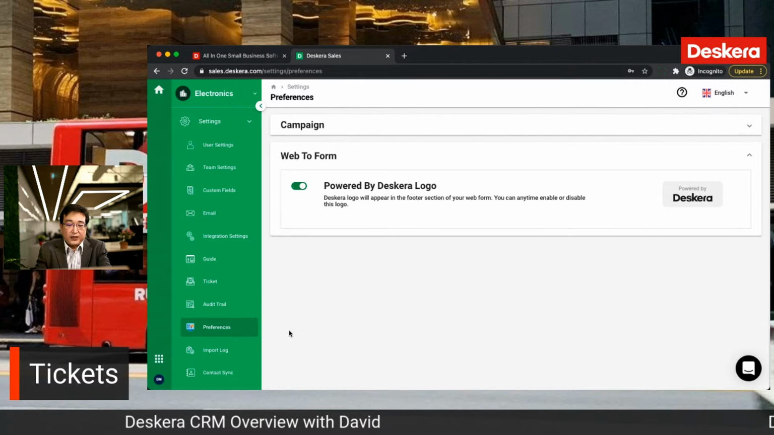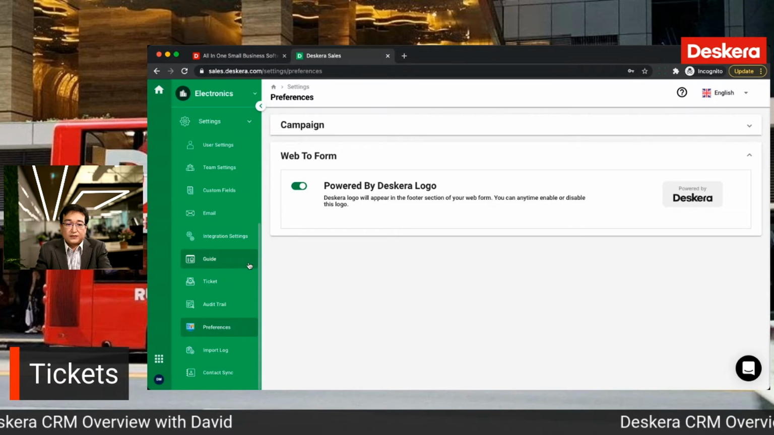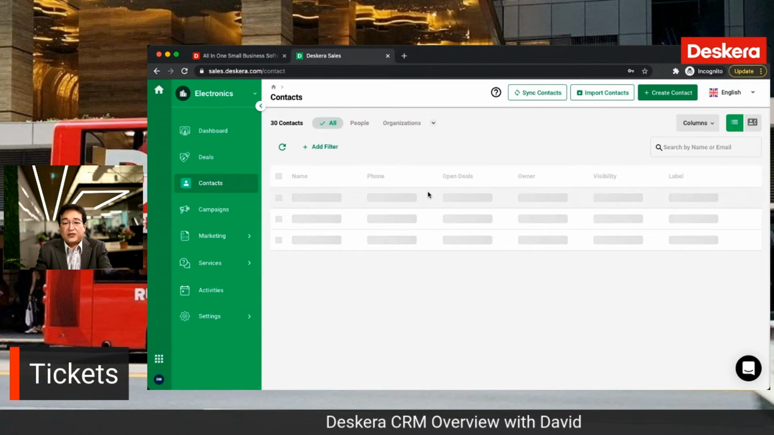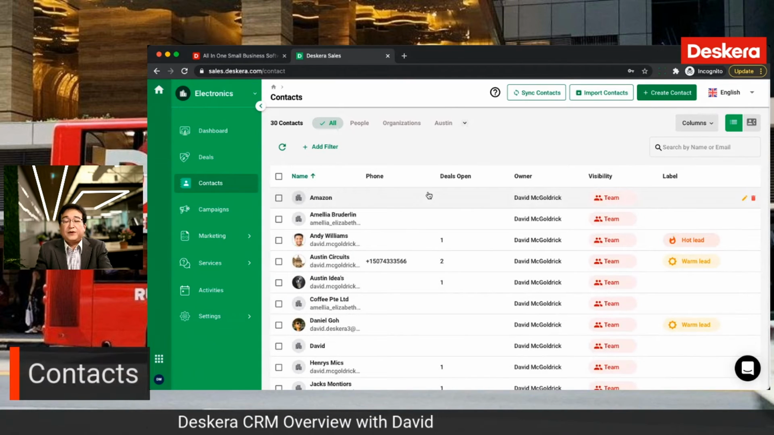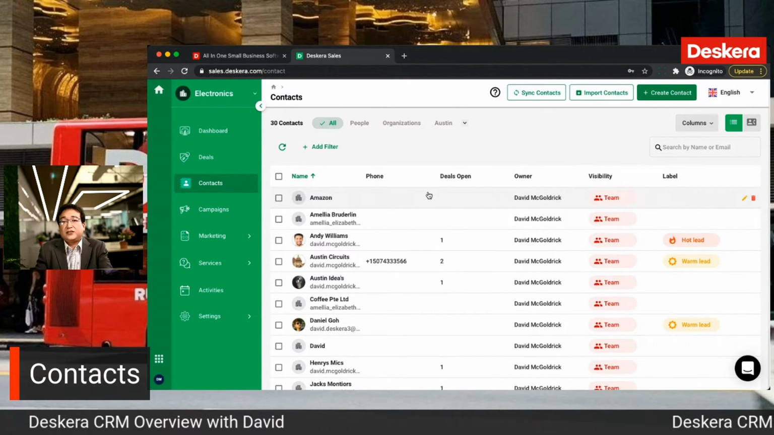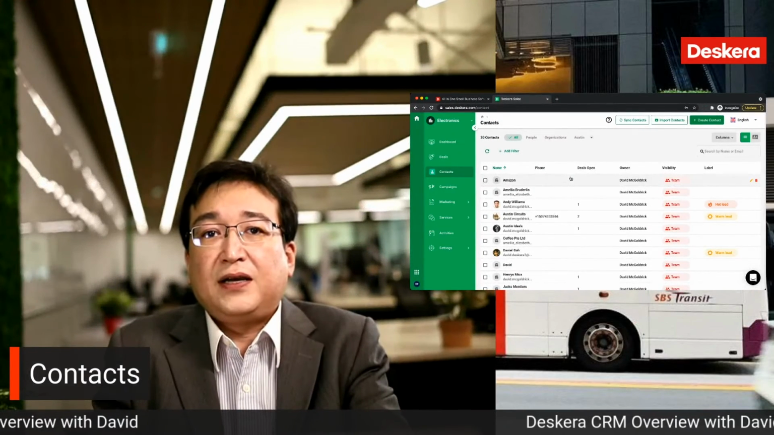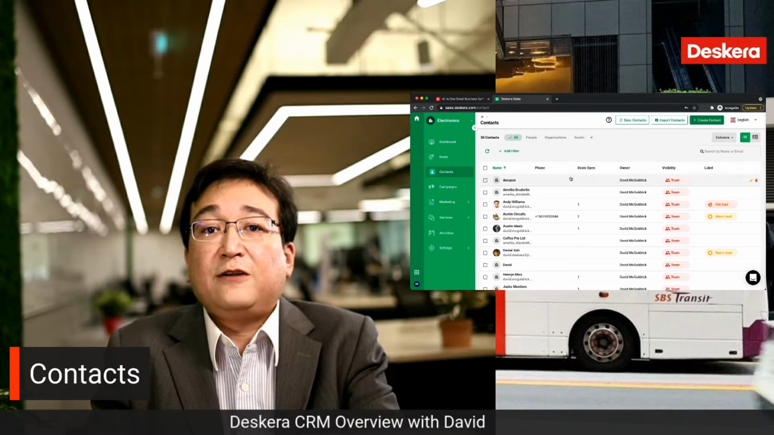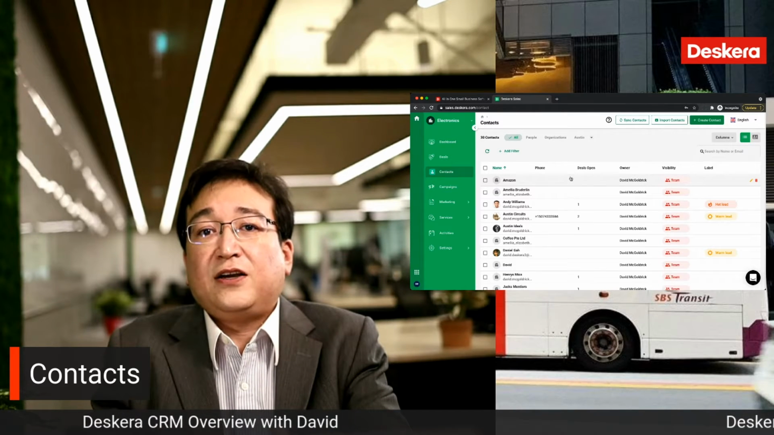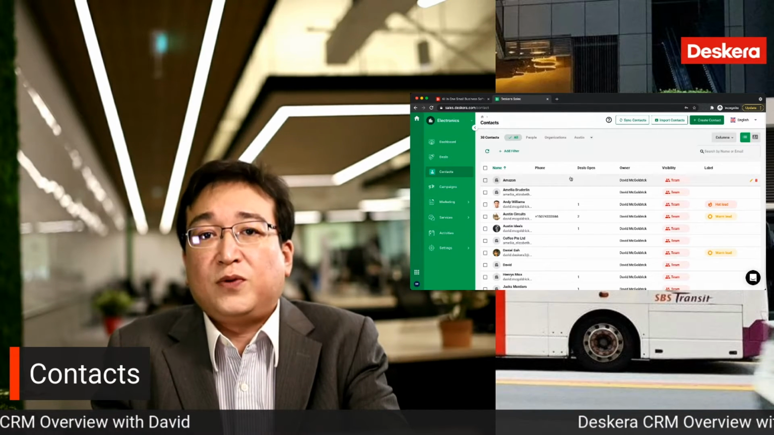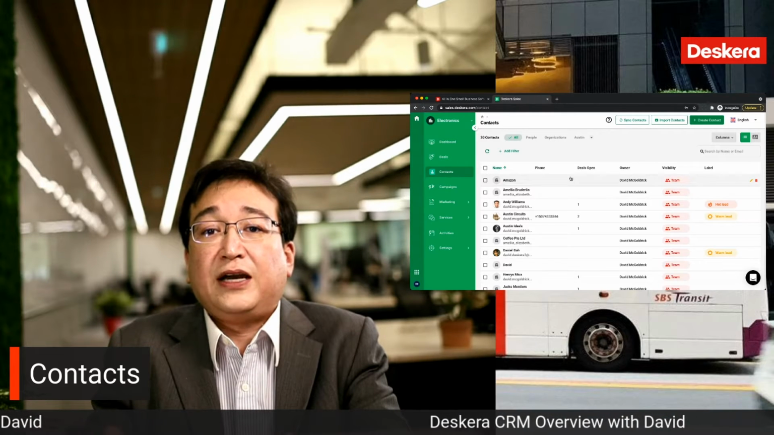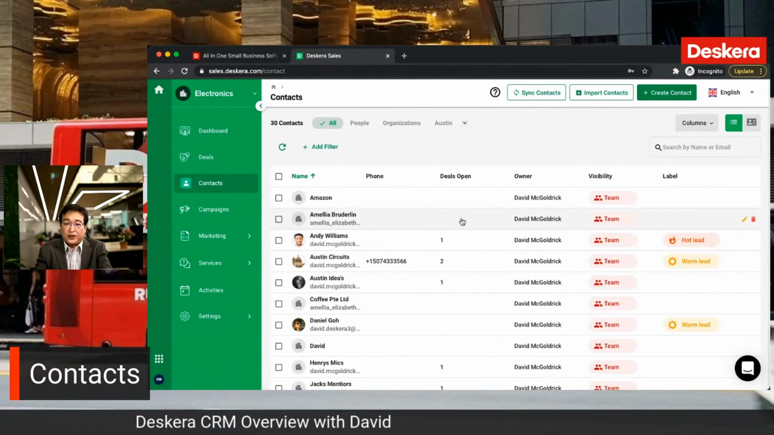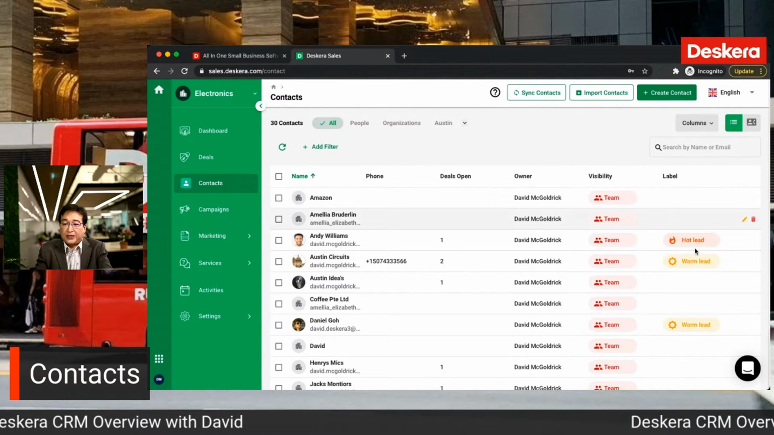All right, so next let's click on contacts. So inside here we have our contacts. Based upon what you purchase and what type of licenses you have, more or less you have Books and CRM. Books and CRM will actually talk to each other. So if I create a contact in Books, it'll flow over to CRM. If I create a contact in CRM, it'll flow over to Books. So they're connected, they're talking to each other, and they're populating. Inside here, you can see the name, phone number, any deals open, owner, visibility, and labels.